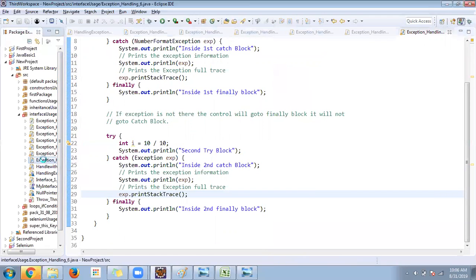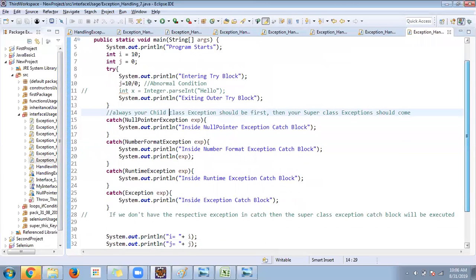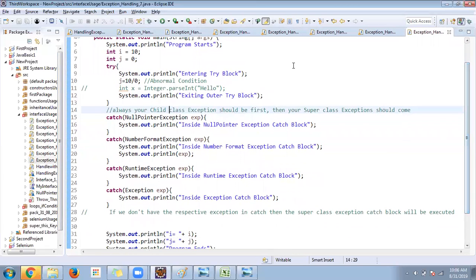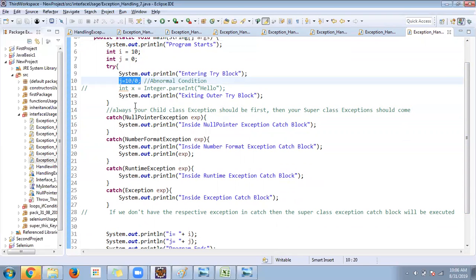Okay, right? Then the last one related to the parent. So I want both of you to be checking it. First I'll ask, Shailaja, can you execute this? Yeah, first the program starts. Then i equals 10, j equals 0, the try will come and entering the try block will print. And 10 by 0 is an abnormal condition. What type of exception? It will go to the catch. Arithmetic exception.